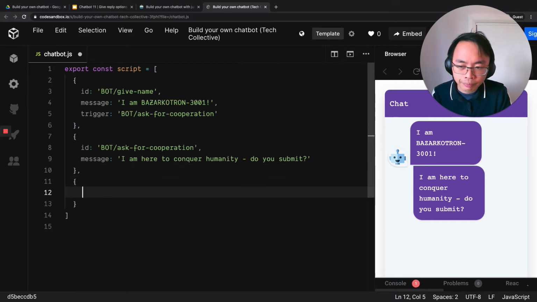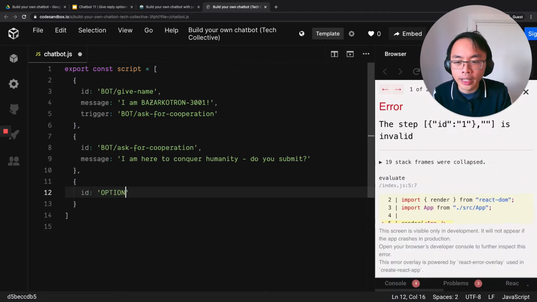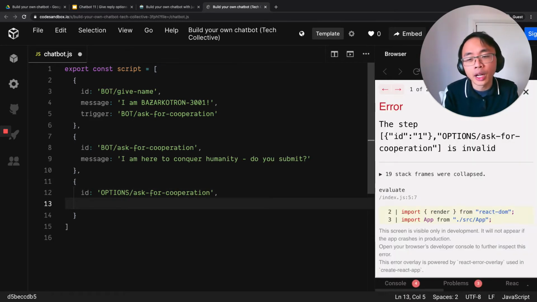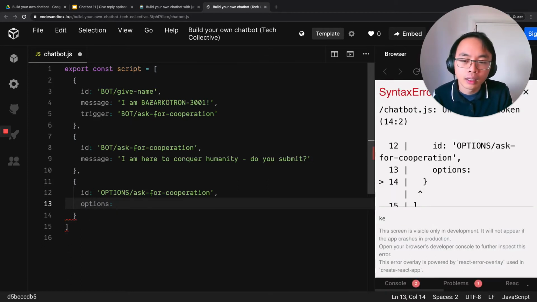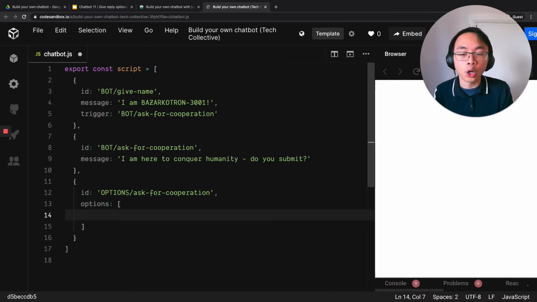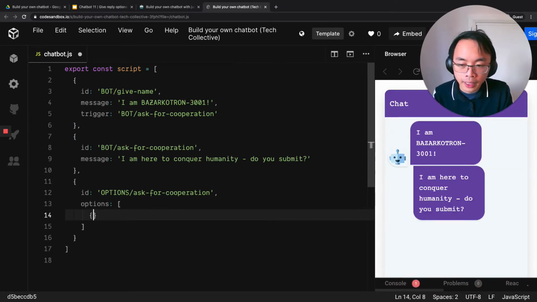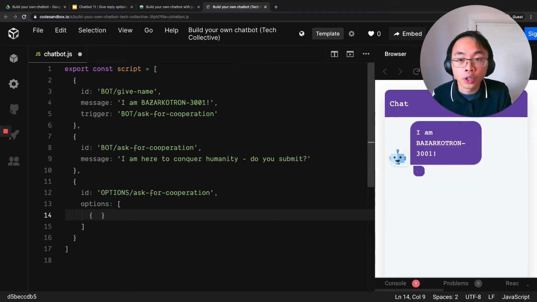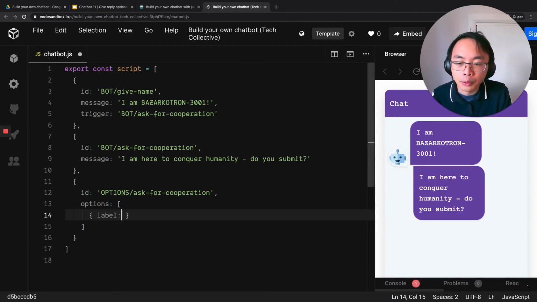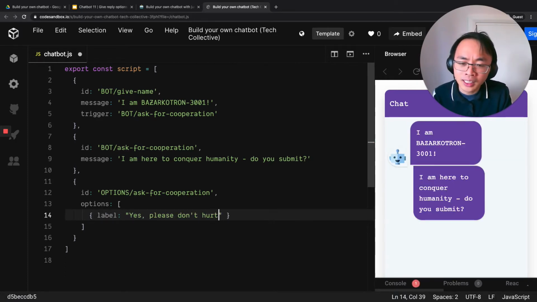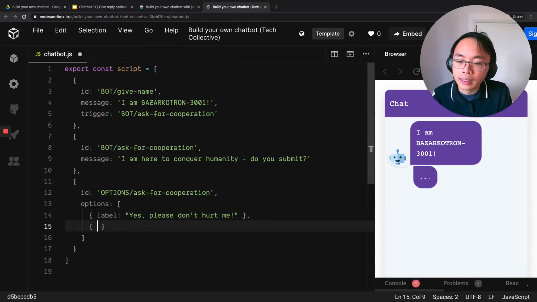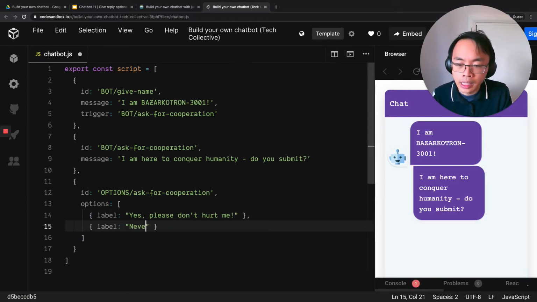What I'm going to do is add another object. I'm going to give it that ID of options, ask for cooperation. And this is going to be where I group together those different options. So I'm going to give an options key here. Options is going to be a group of options. That's going to be an array. And in the array, I'm going to use an object, which is going to have a label for each one. The first one is, yes, please don't hurt me. And the other will be, never. I will fight to the last.